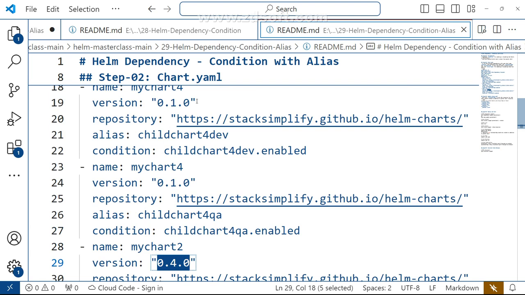Even though the version is the same, I want to consider them as two different ones. At that time, what do you go for? That is the special case. What is the name? Alias. What is the name? Alias. Alias. Good.